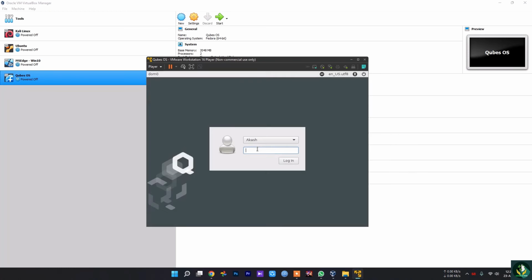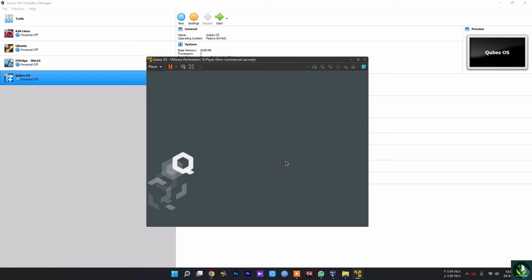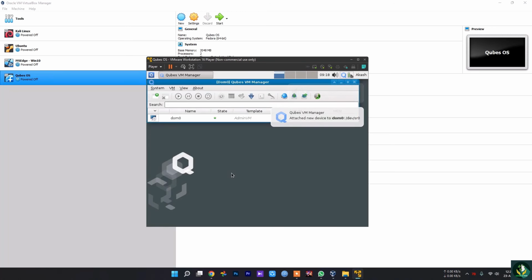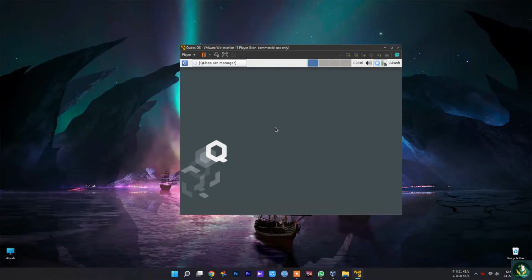Then you can simply use Qubes OS, which is considered the best operating system for anonymity. As you can see, we logged into Qubes OS and you are good to go. This is what the desktop looks like in Qubes OS, and you will probably notice that it looks just like a normal Linux desktop.